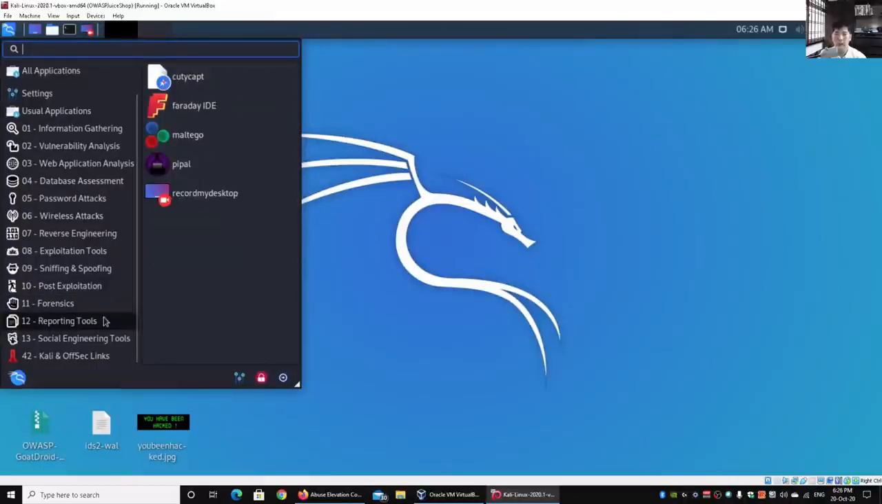Reporting tools. Okay, so if you're a penetration tester, at the end of the day, whether you are doing internal or external penetration testing, you definitely need to be able to generate reports to provide back to the stakeholders and let them be informed of where you detected the vulnerabilities.